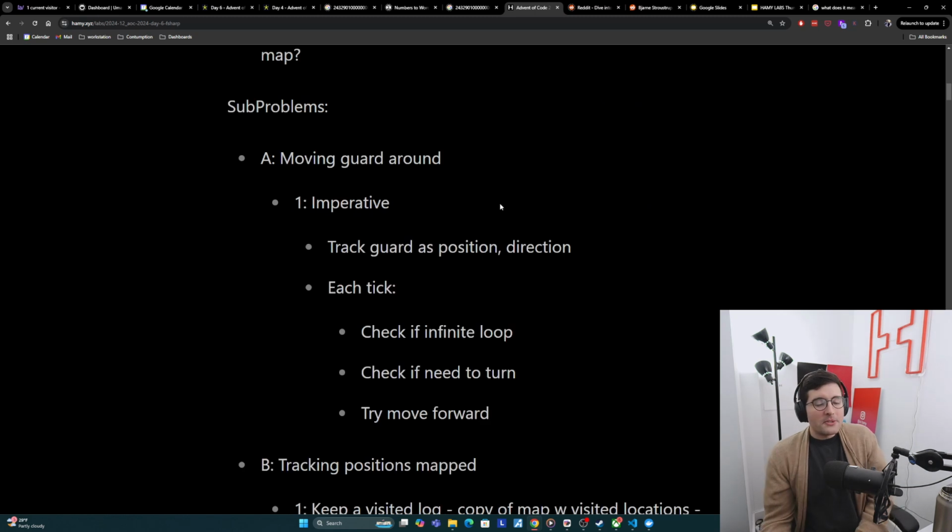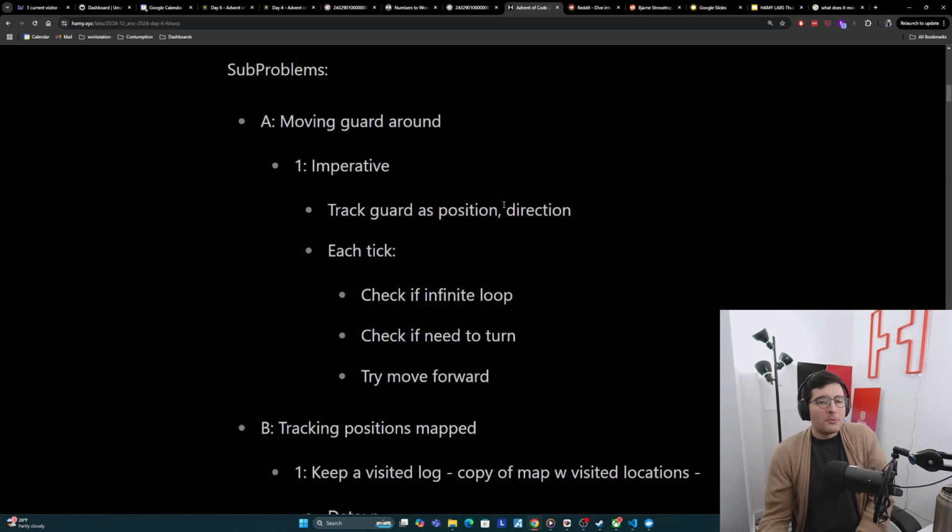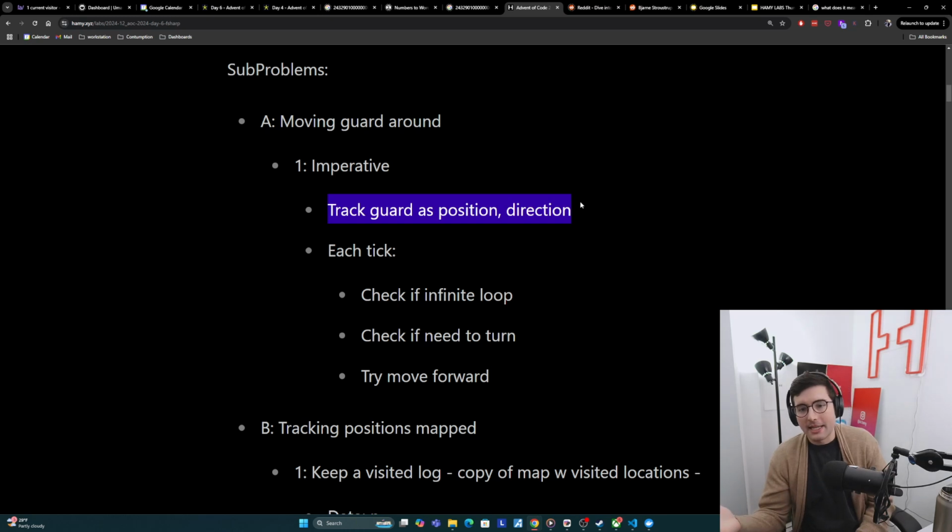There's a few subproblems we have to solve. The first is moving this guard around. There's probably many ways to do it, but the simplest is probably just the imperative way, where you track the guard as a position and a direction, and then for each tick, you check if we're in an infinite loop, so you don't crash your program. Check if you're at an obstacle, in which case you need to turn. Otherwise, you just move forward in whatever direction it's in. So relatively simple, just moving the guard around the grid.